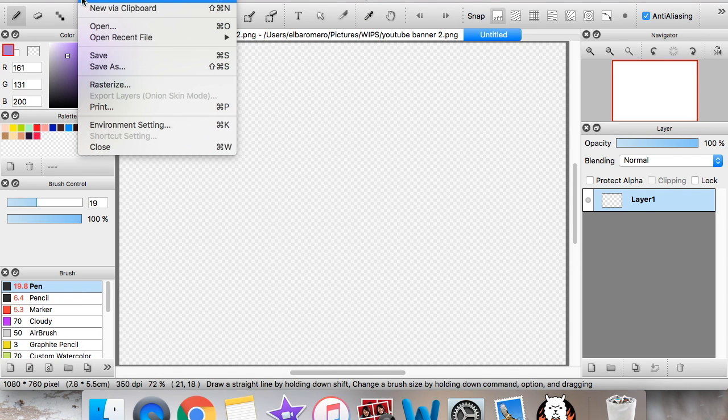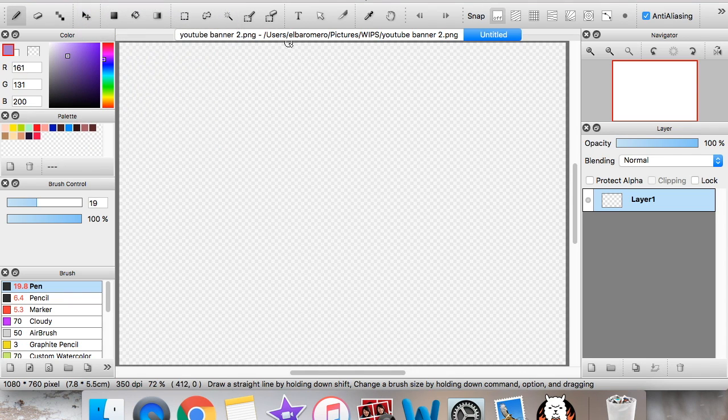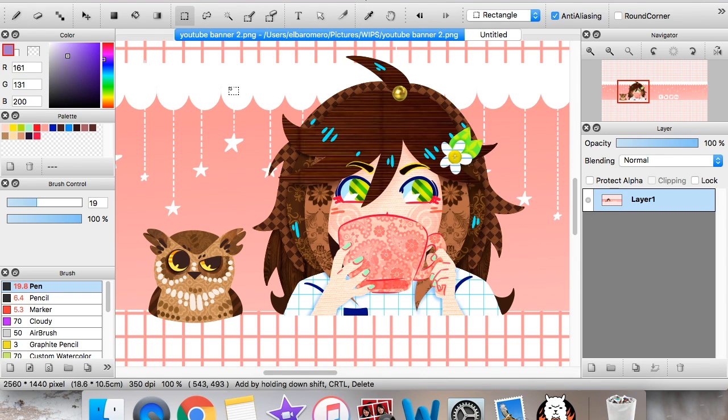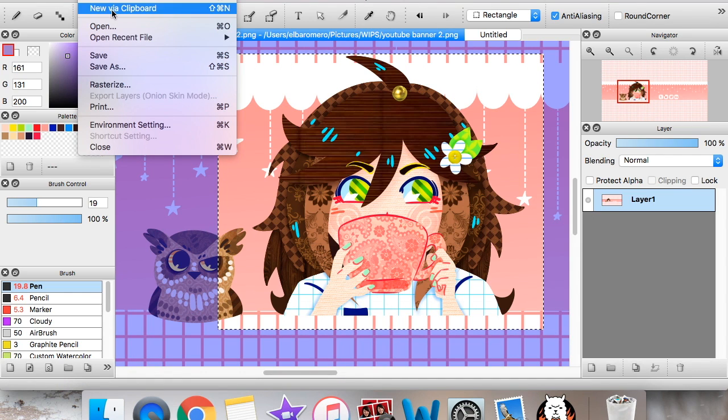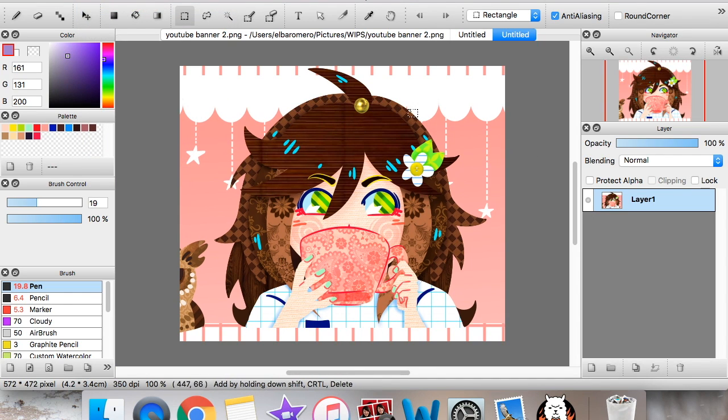And the difference between that and the new via clipboard is that clipboard just means if you have something copied. So I'm going to go to this picture right here. I'm going to select this, and I'm going to click copy, and then I'm going to do new via clipboard. And see, the new file is just what I copied, so that's the difference.